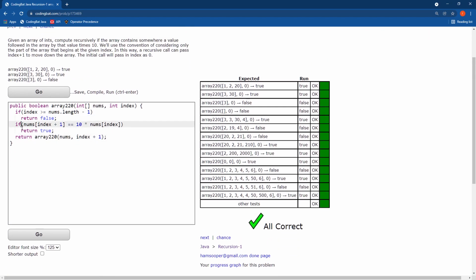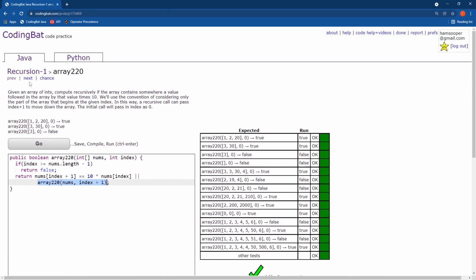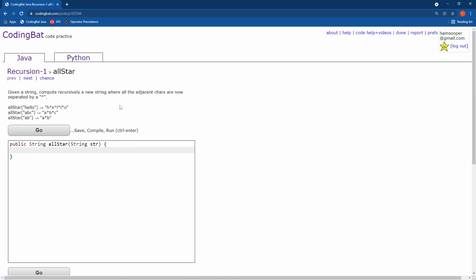And of course, we could combine these if statements. We could say return true if I have a number followed by 10 times itself here, or there is something in the rest of the array. And this short circuiting is actually going to make our code a little more efficient, because if I find the thing I need here, then I'm done. It's not going to even evaluate this recursive call, which is going to make it more efficient. So that's how we could do that one.